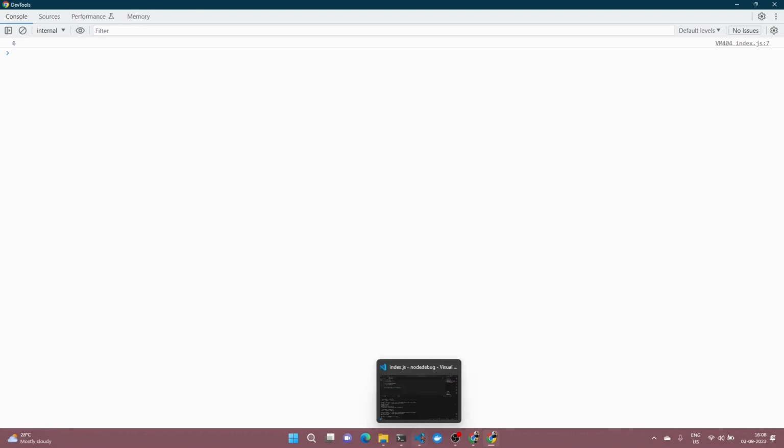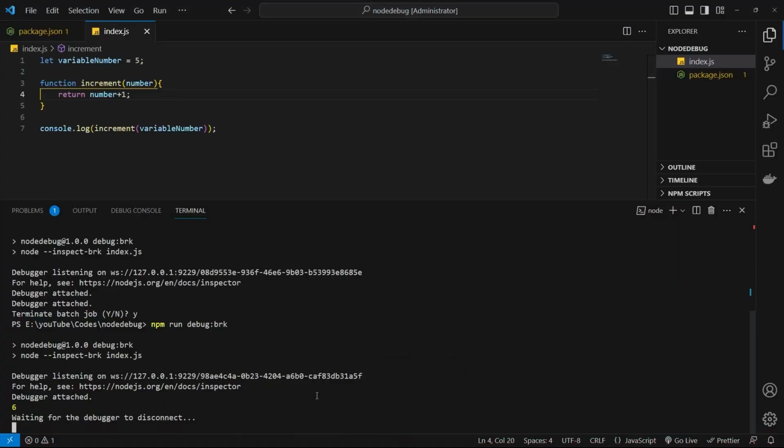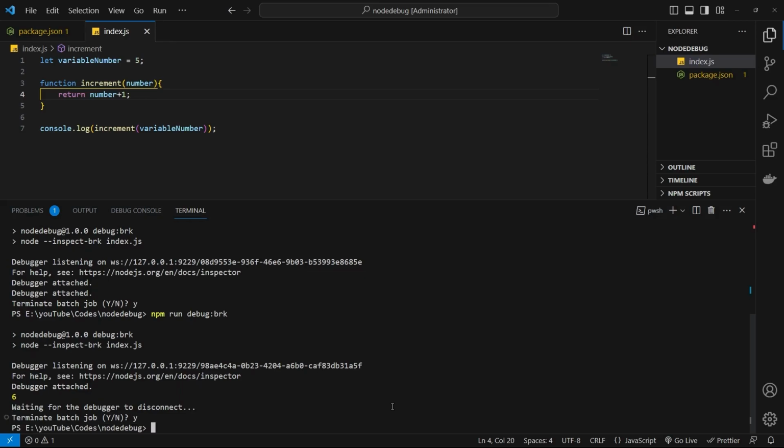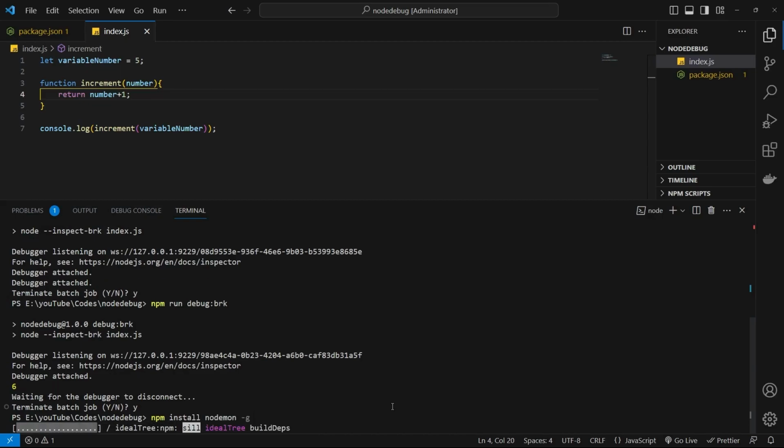So there are a couple of other things that also I want to mention. There is a particular library called Nodemon for node app monitoring. We shall install it here. npm install nodemon -g. The g flag is for globally installing.